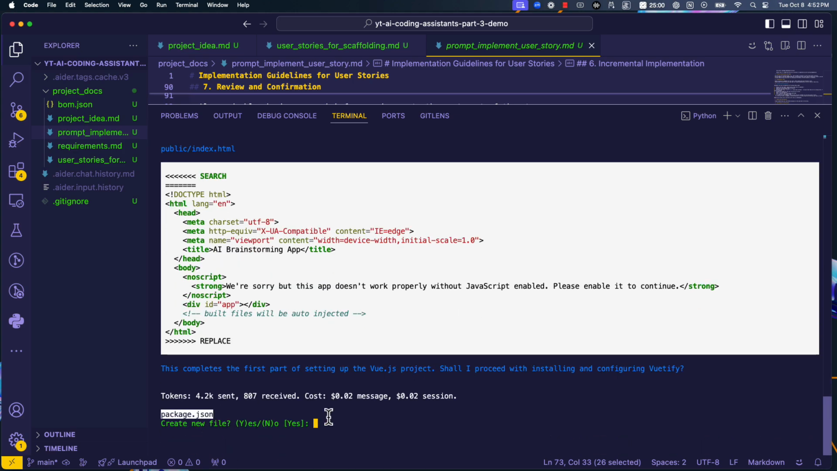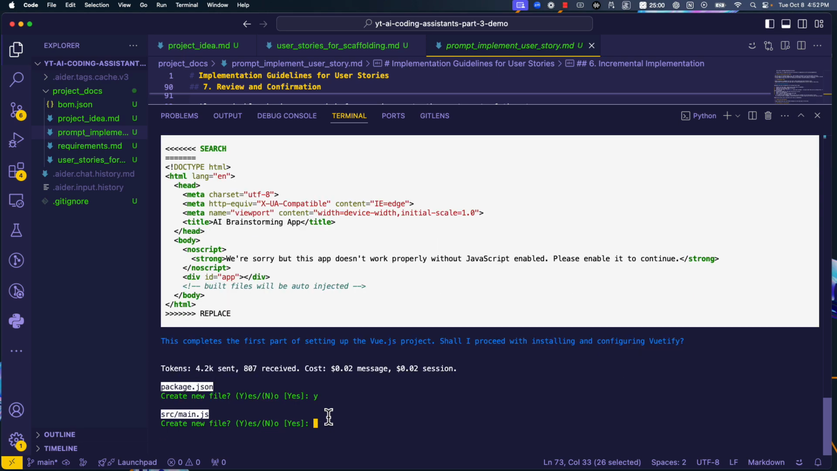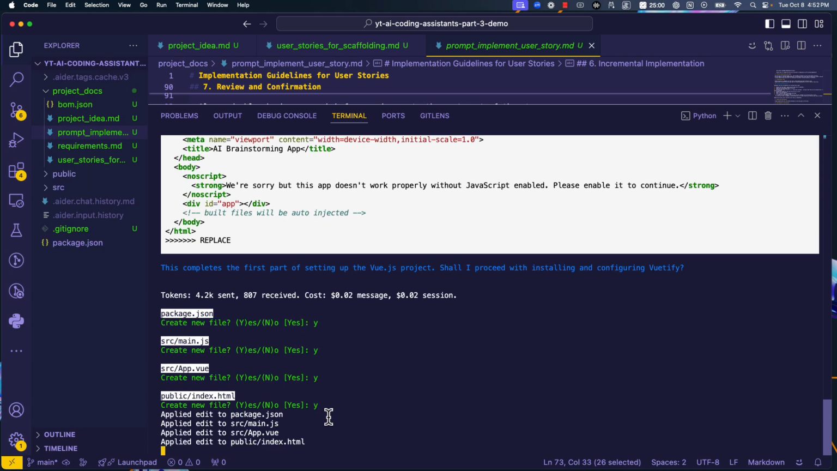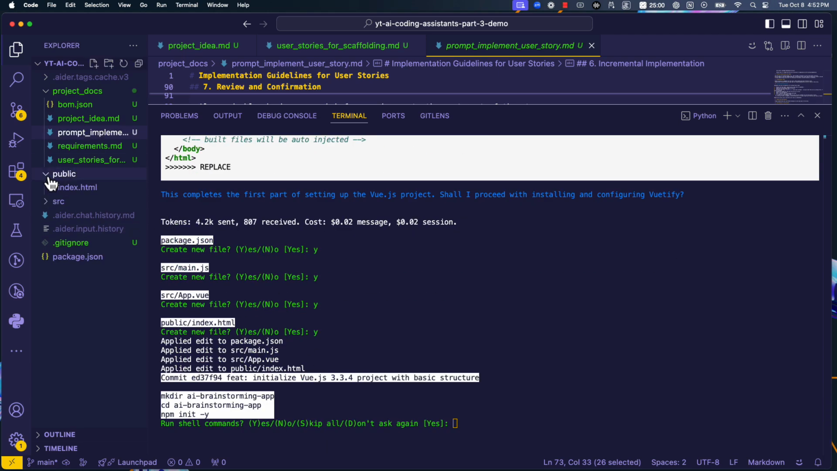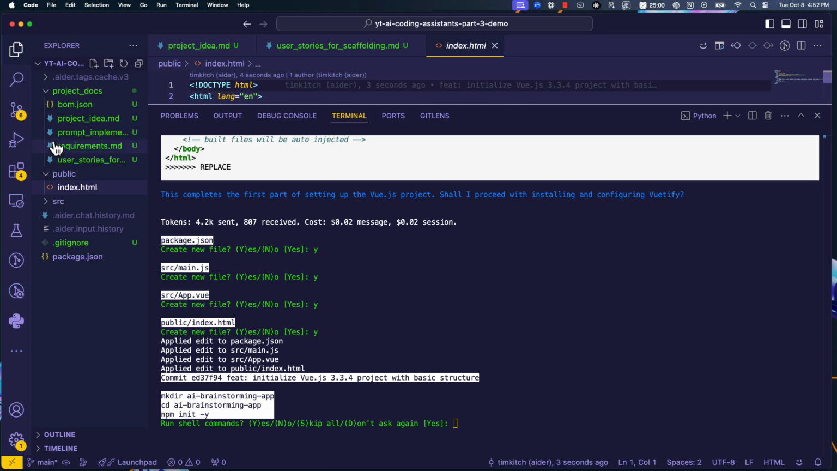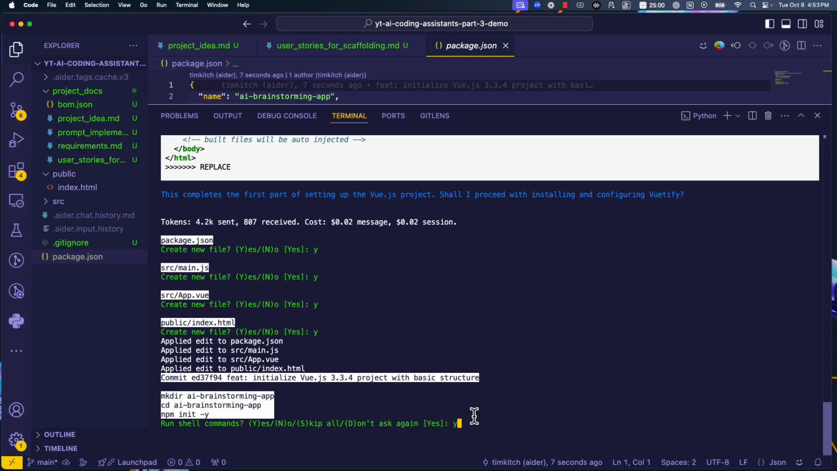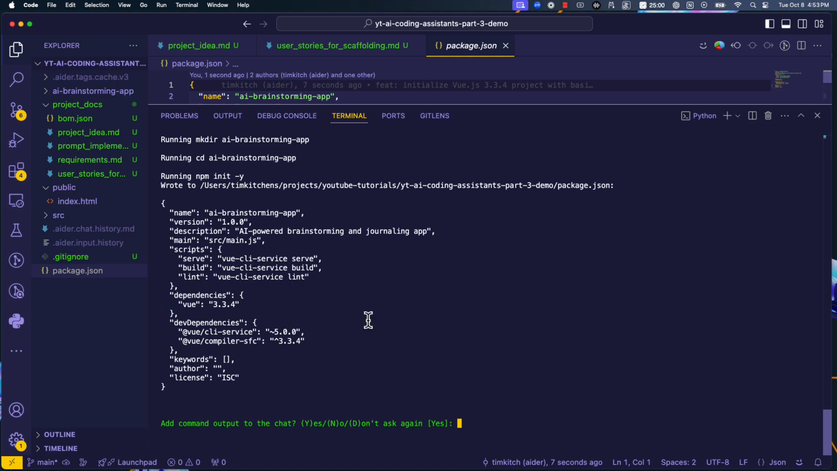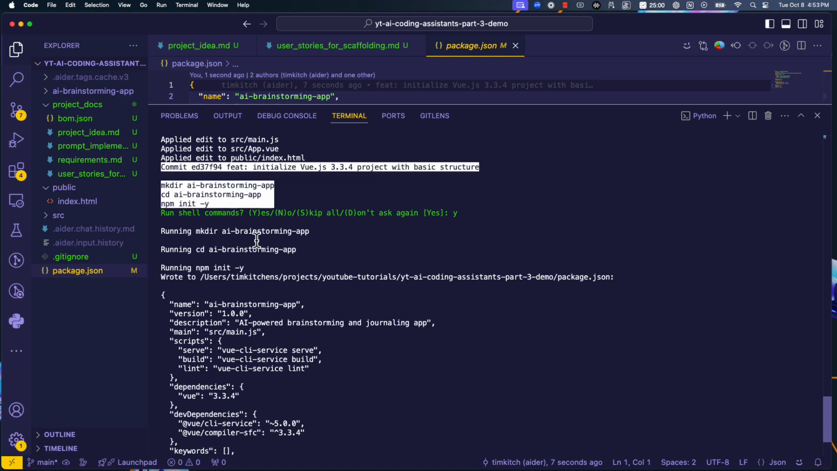And then it asks us for permission to start creating these files. We're going to say yes to all of them. So you can see it's creating all of these files that it referenced here, the package.json, etc. And then it's offering to run those commands that we just looked at to create the directories and then to initialize the project using npm. We're going to say, yeah, go ahead and do that for us. So it did all of that.